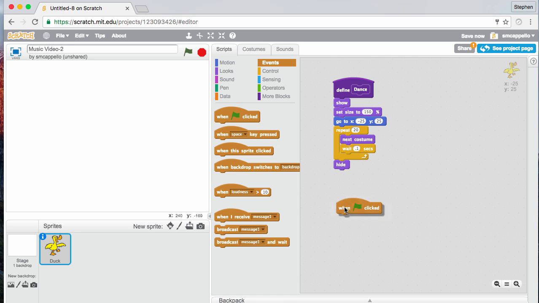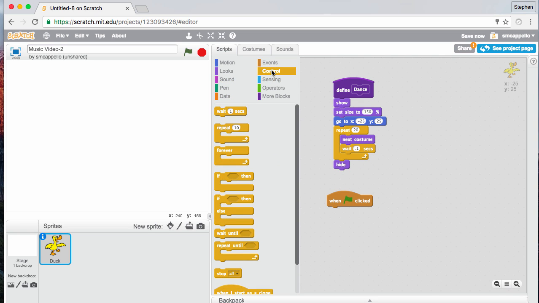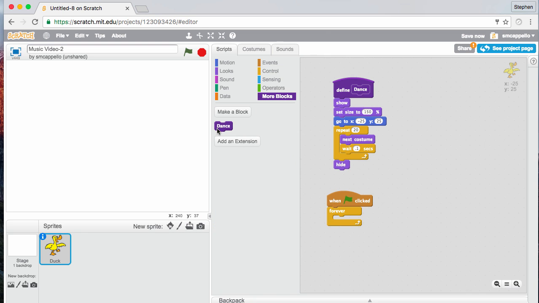So I'll drag when flag is clicked down into my script box, and I'm going to add a control, and we're going to add a loop, and basically say forever, for now, and you could do this 10 times, you could do this forever. You can do it as many times as you want. But essentially, for our testing purposes, I'm going to say when I click the flag, forever, I want you to call this dance.